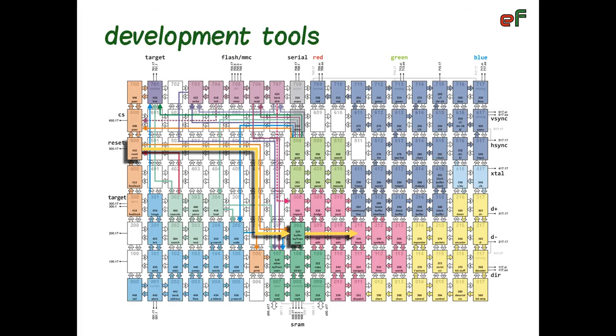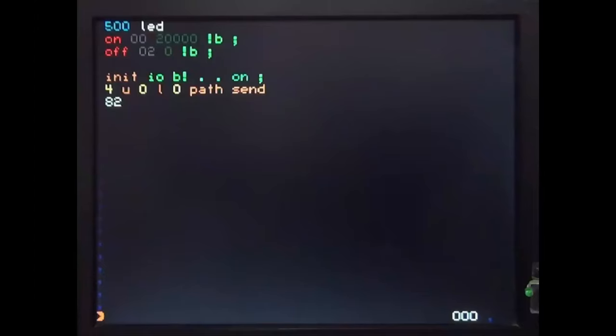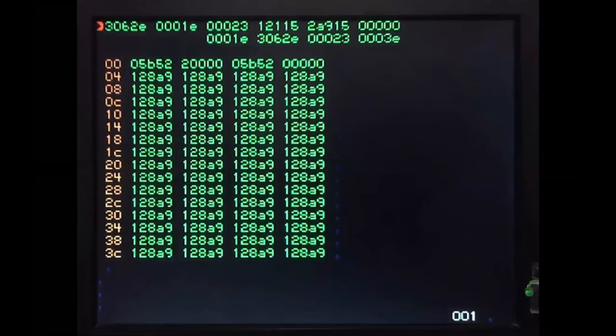Let's peer into our application node with word peer. Again, we provide the path to the target node as an argument. And using word peer, we immediately see the content of the node's stack and RAM.